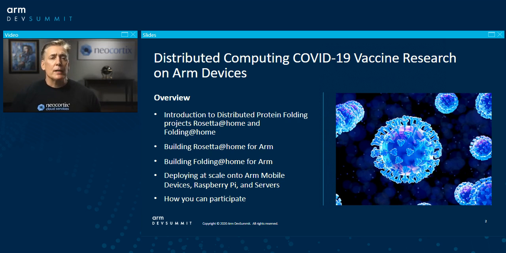This is an overview of the talk. We've done distributed computing COVID-19 vaccine research on ARM devices. I'd like to give a brief introduction to distributed protein folding projects, Rosetta at Home and Folding at Home. These are the two core distributed computing projects that we've enabled with our Neocortix Cloud Services technology to run on potentially billions of mobile devices. And of course, those are ARM devices in vast majority.